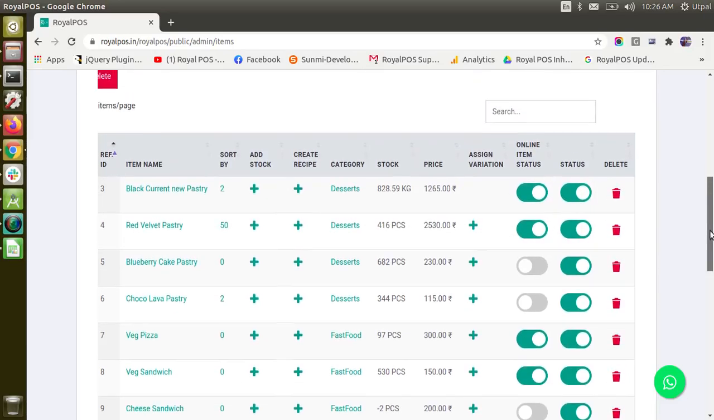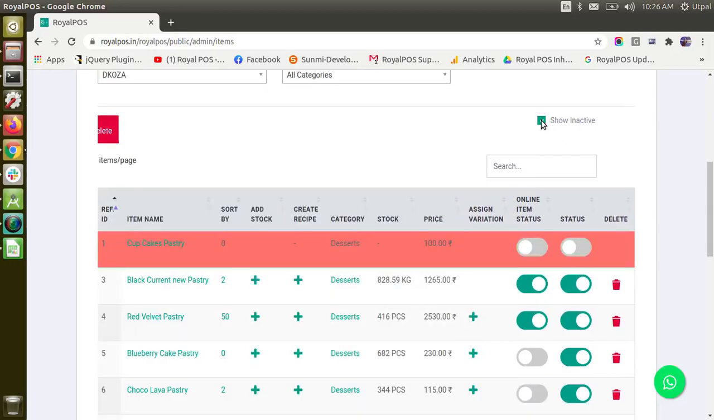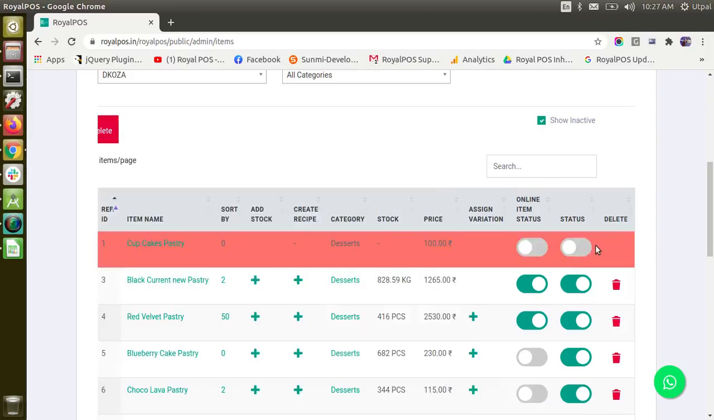Inactive items can be shown here. You can show inactive items from here if you do not want them. And if you have an inactive status, and after 10-15 days you want to activate that item, then check this box and you will see all your inactive items as well, right? So you can do that.